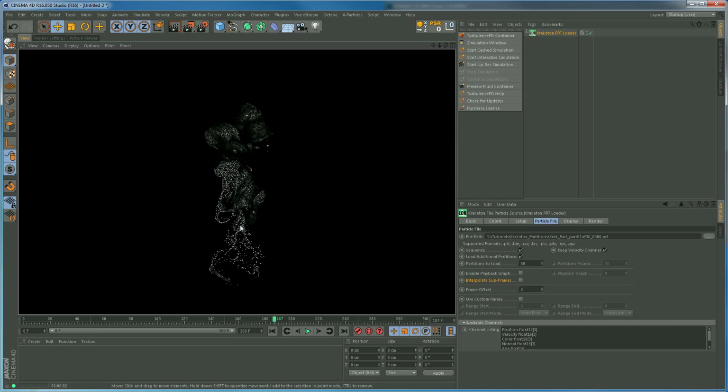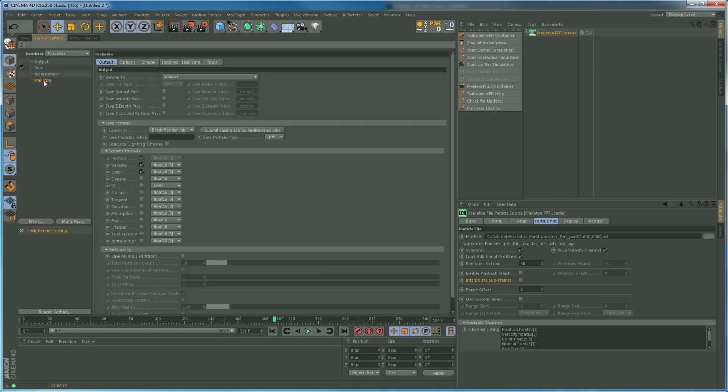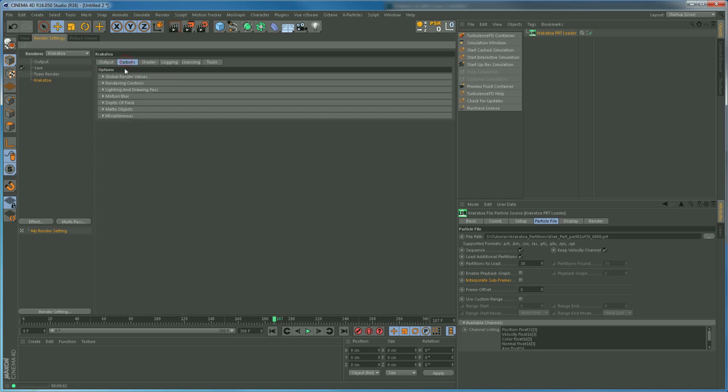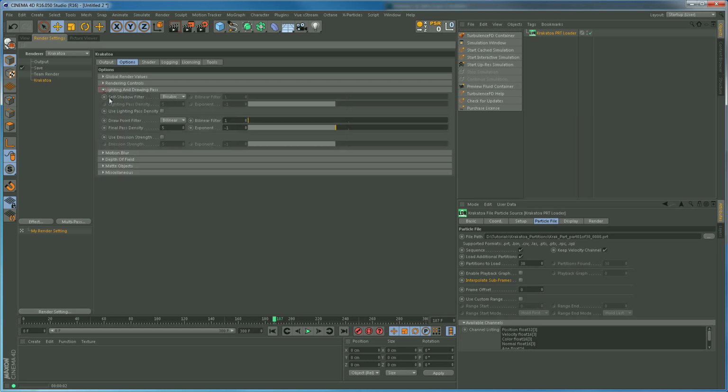So this is the only other slider that we're really going to mess around with in Krakatoa, is setting the density of the particles, how much light can pass through them. So to do that, we're going to go to our Options tab, and we're going to ignore absolutely everything in here, apart from lighting and drawing pass. So let's swirl that down. And again, we're going to keep everything default, and we're just going to concentrate on this value here, final pass density with this exponent value.